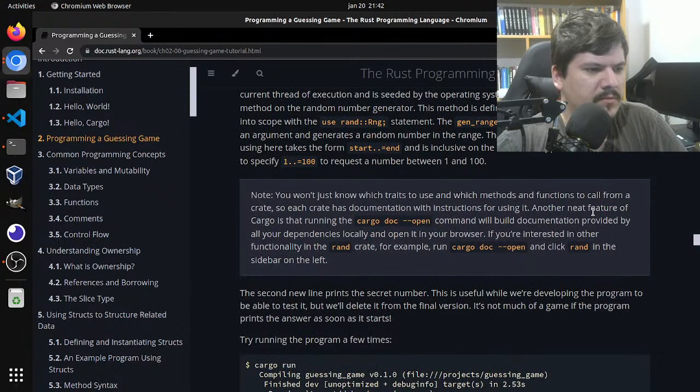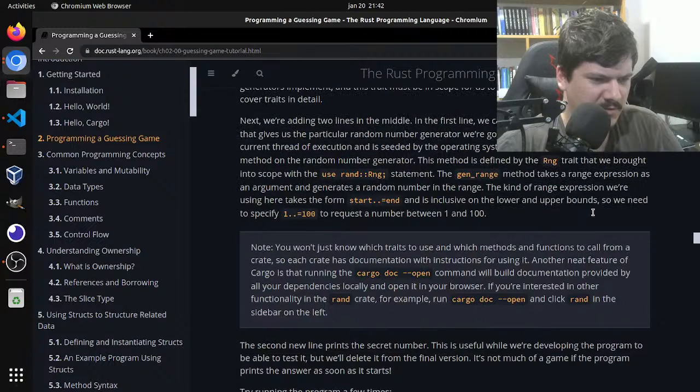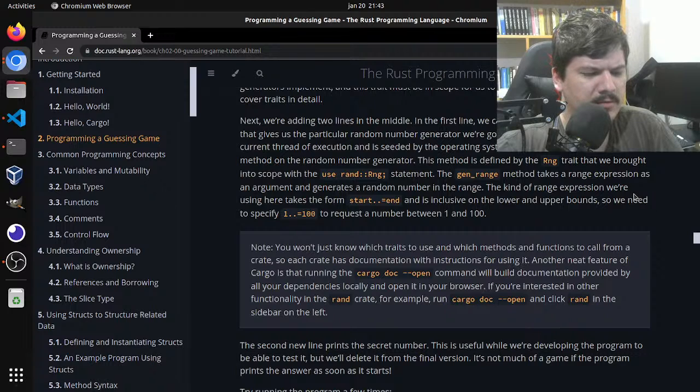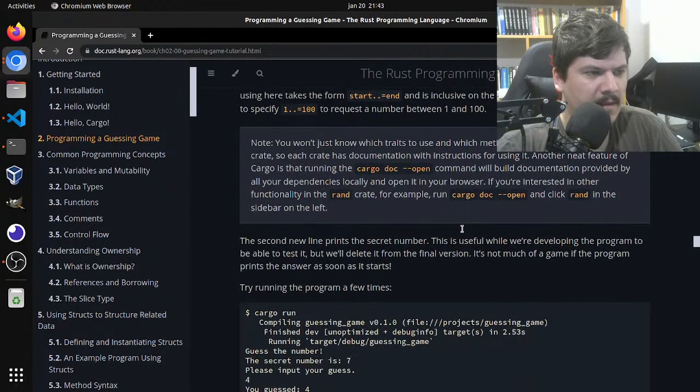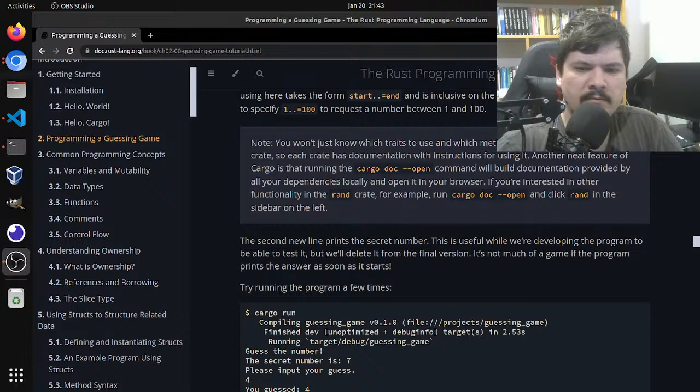You won't just know which traits to use and which methods and functions to call for a crate, so each crate has documentation with instructions on using it. Another neat feature of Cargo is that running the cargo doc --open command will build documentation provided by all your dependencies locally and open it in your browser. If you're interested in other functionality in the rand crate, for example, run cargo doc --open and click rand in the sidebar on the left. So we'll try that, and I'll be back in just a second.